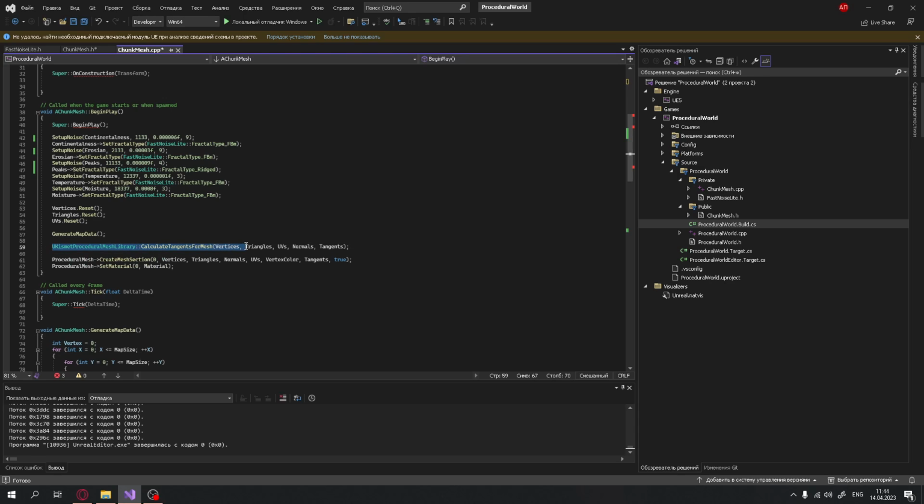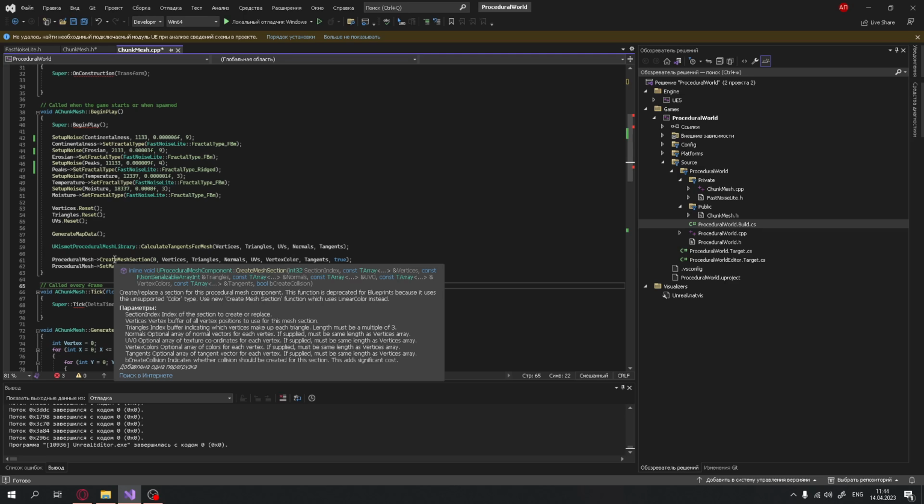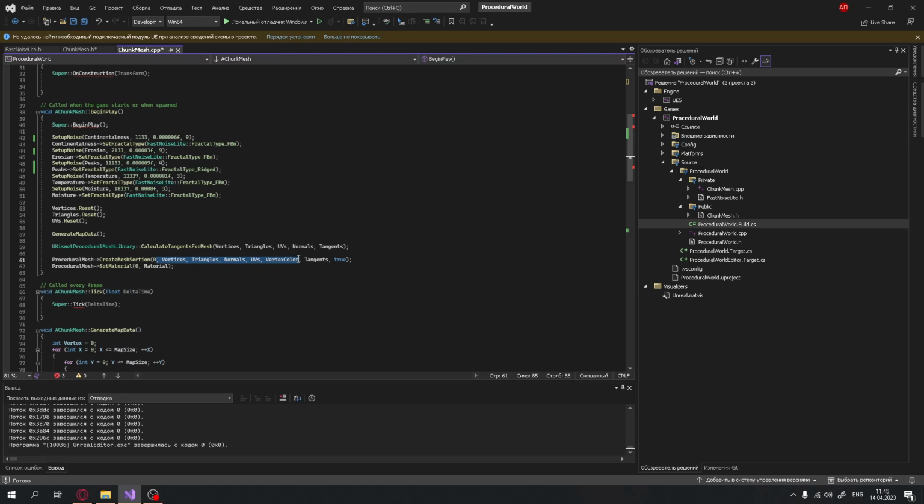Here I also implement CalculateTangentsForMesh, as a source of the Kismet procedural mesh library, and I pass vertices, triangles, UVs, normals, and tangents to calculate tangents for the mesh. And then for my procedural mesh, I use the method CreateMeshSection, where I pass all my arguments. You can look at this function and see all the arguments we have to pass here, and just pass them here. And then I just set the material.